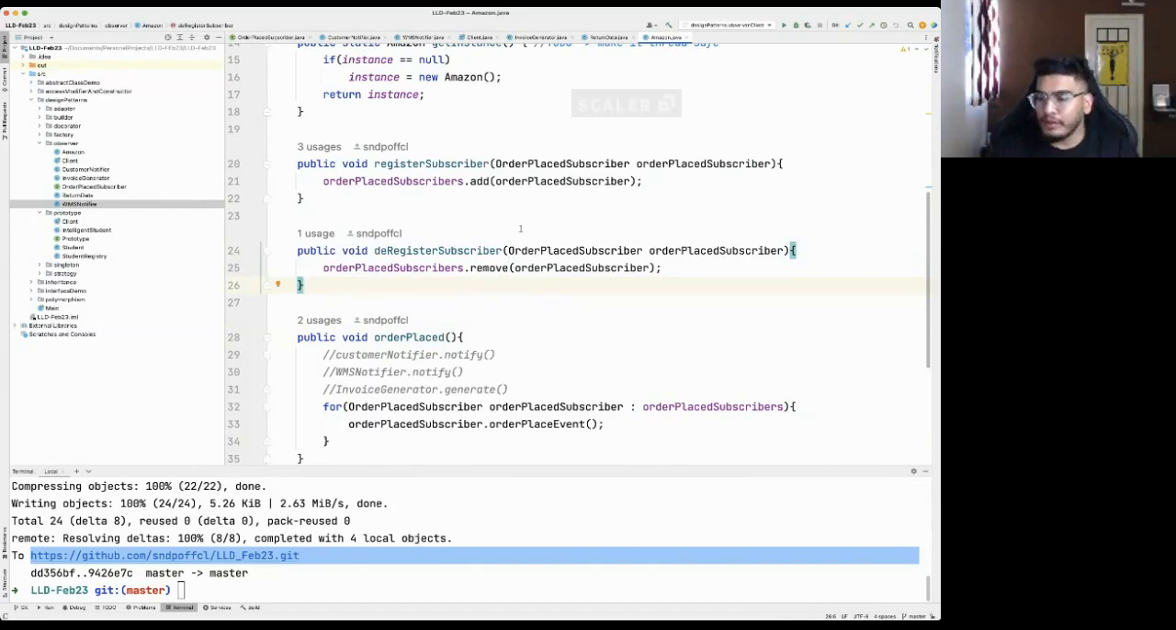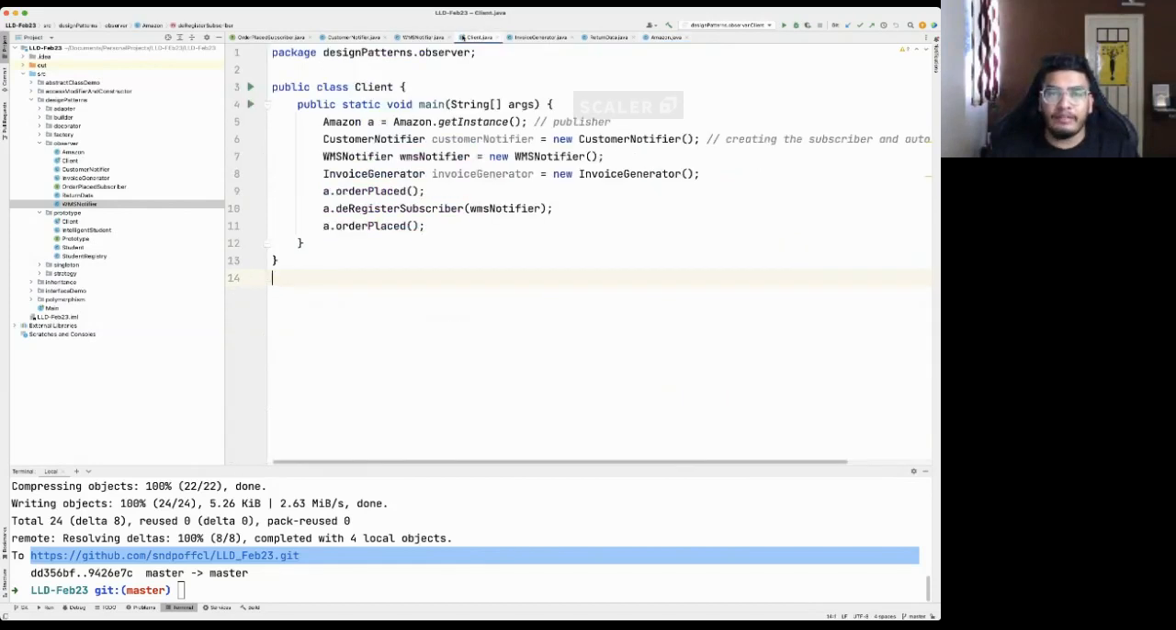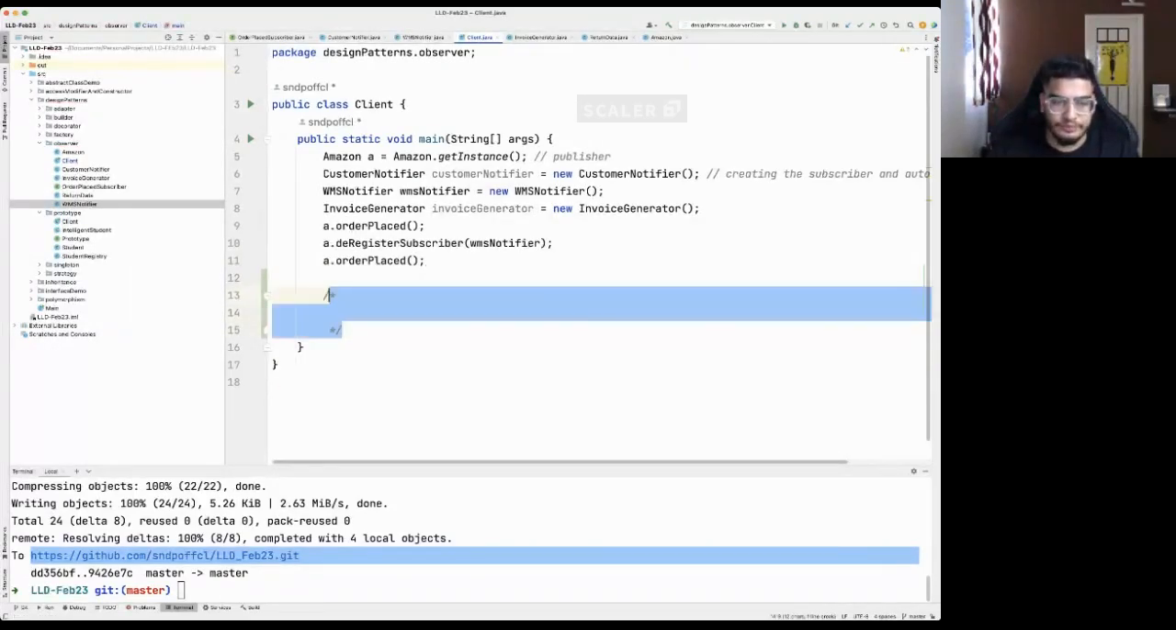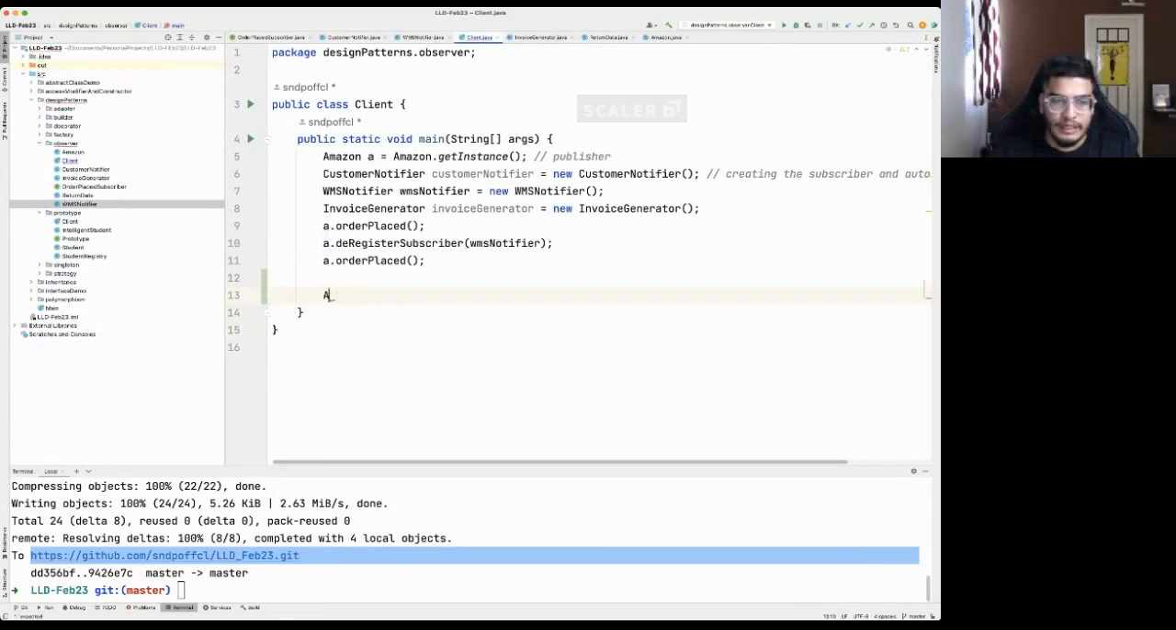Priyanka, the step of constructor is simple. I don't want to do this. If I do Amazon, let's do it here. I don't want to do this. Amazon A equals new Amazon, or let's say, sorry, Amazon.get instance.